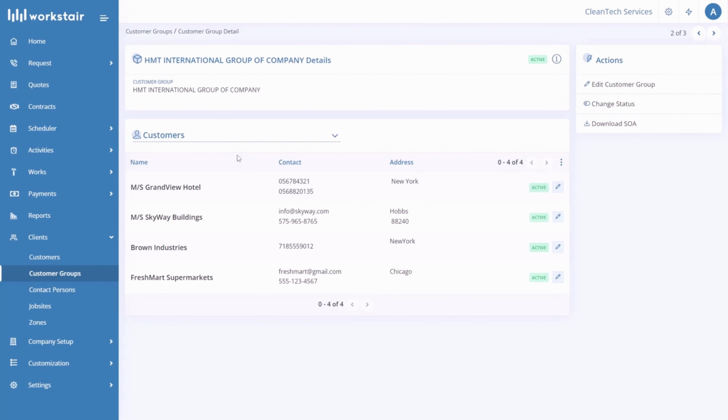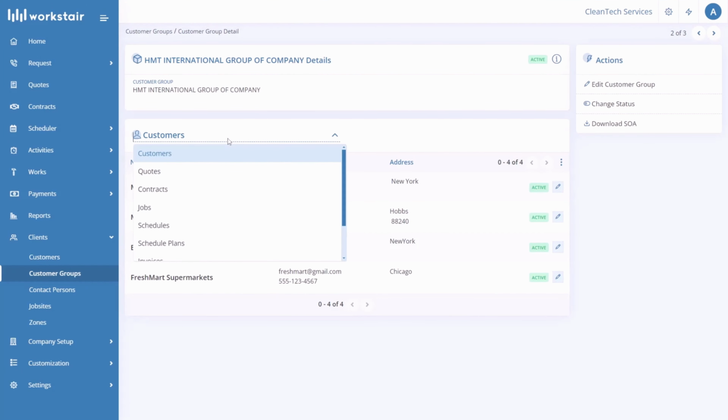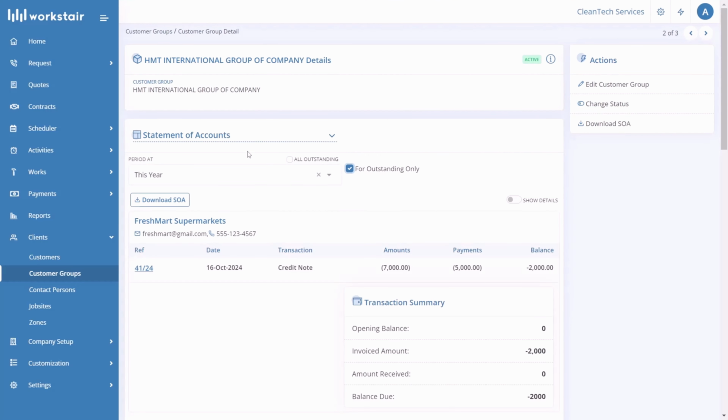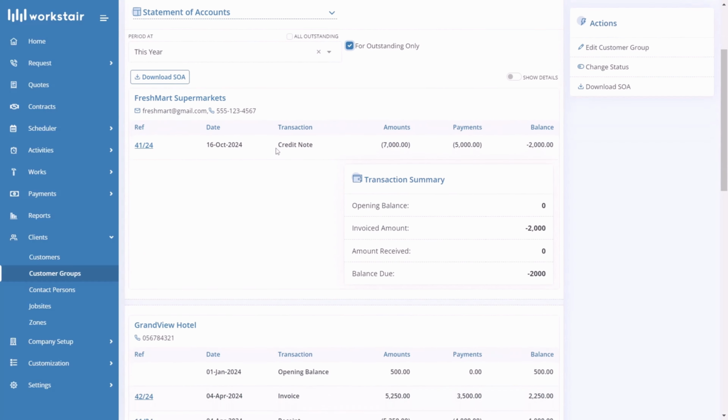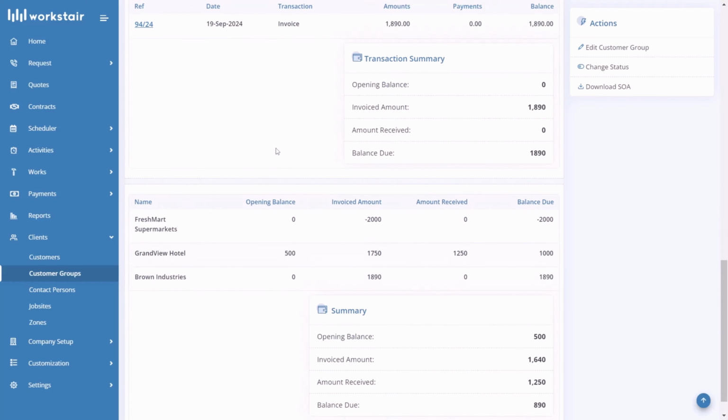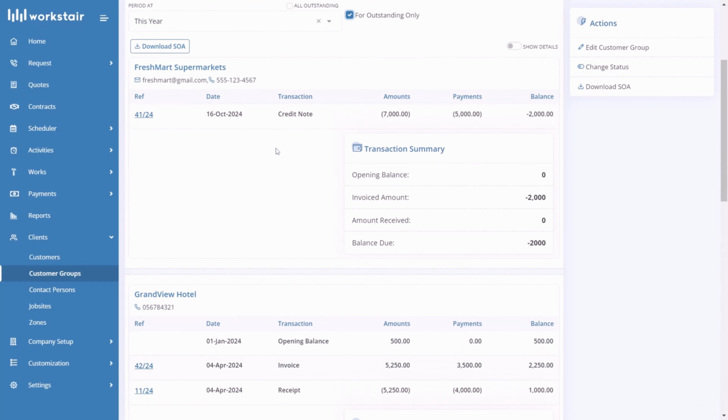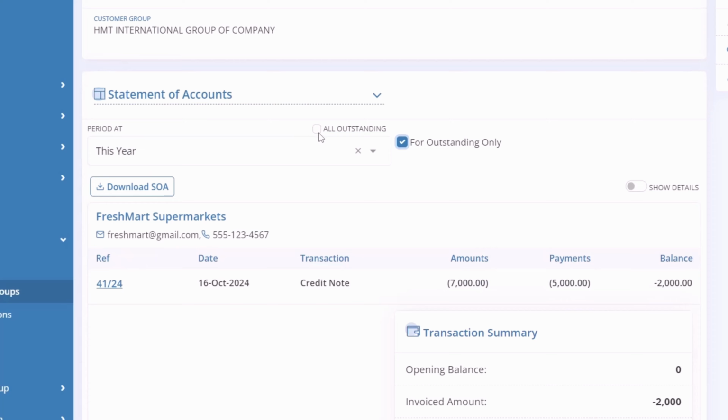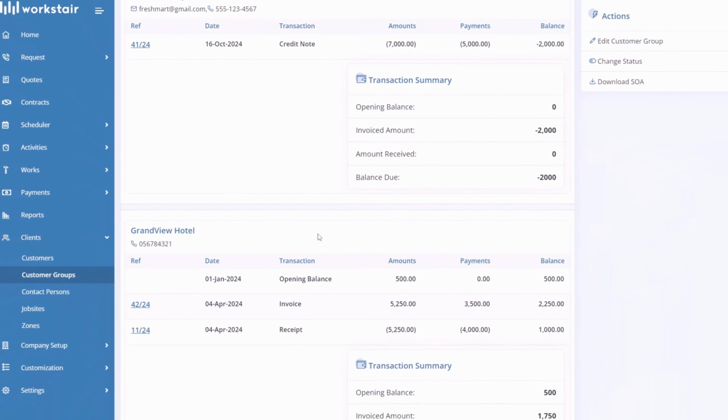In the Customer Group Details page, select Statements of Account from the drop-down to view the SOA on screen. Here, you'll see each customer's SOA within the selected group, displayed in separate sections. You can check the All Outstanding box to display all outstanding balances from the beginning.